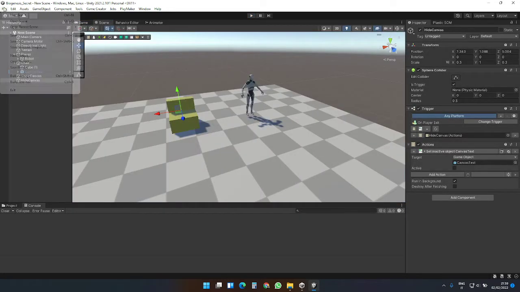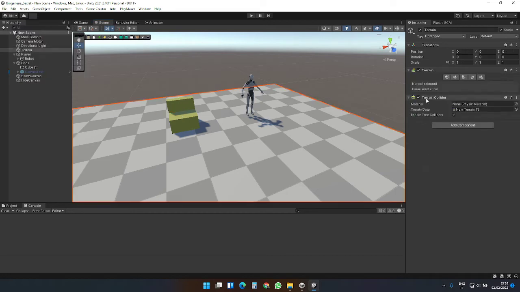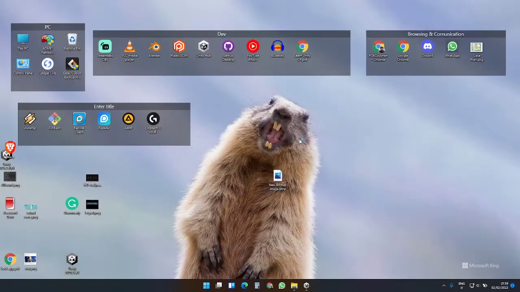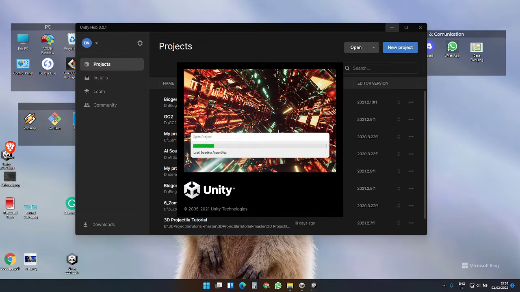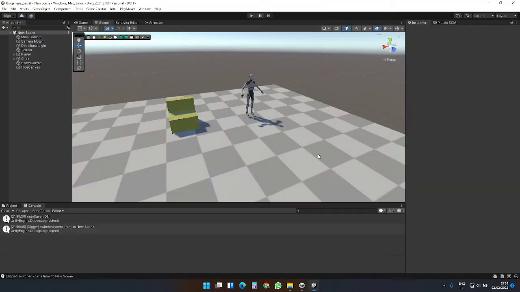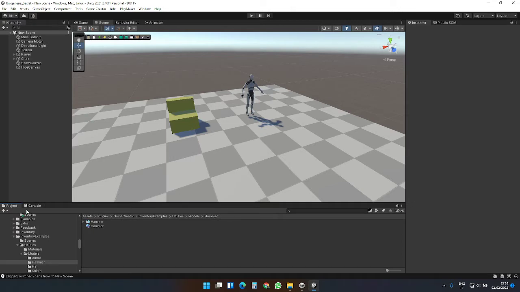I'm going to do one thing fast because I see that something is going on with Unity. It's glitching, so close and turn back on again. Sometimes it solves the problem like this. Okay, so we're back here. So we have our on-off trigger.